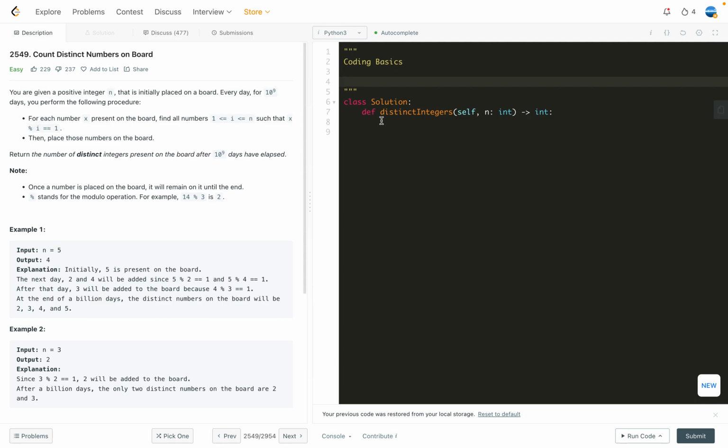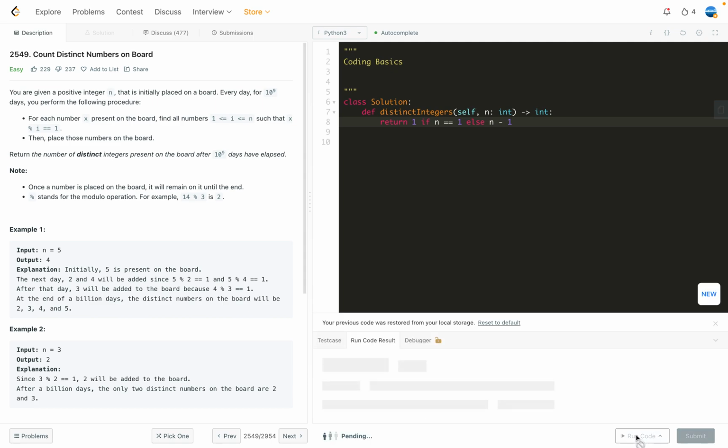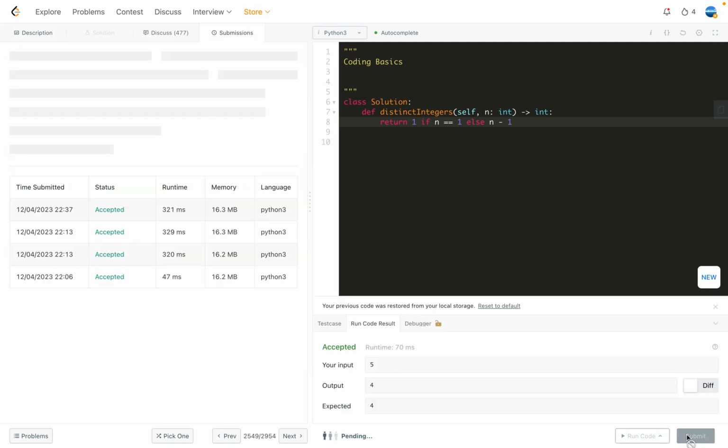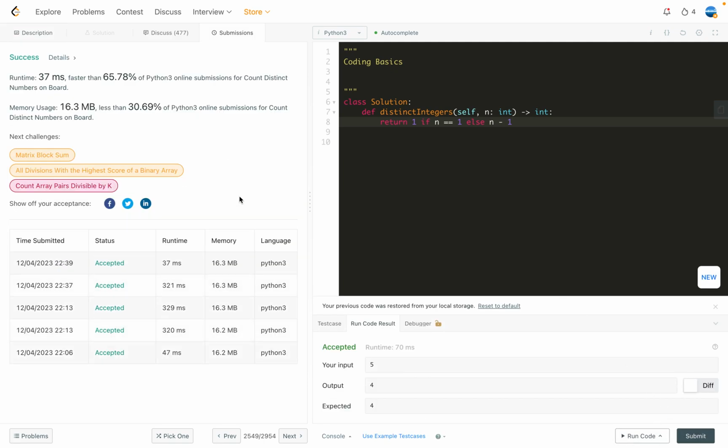If you want to solve this problem, you can return 1 if n equals 1. Otherwise, you just return n minus 1. We'll explain why this works. You can test that, and it will pass all the cases.